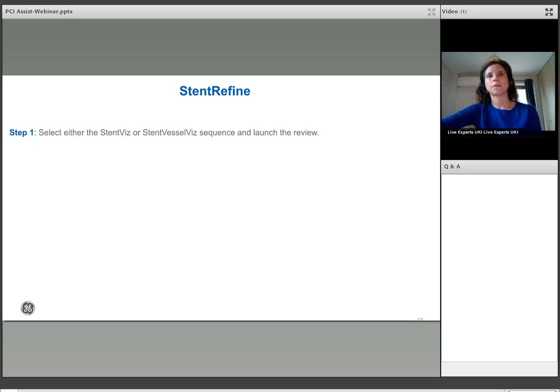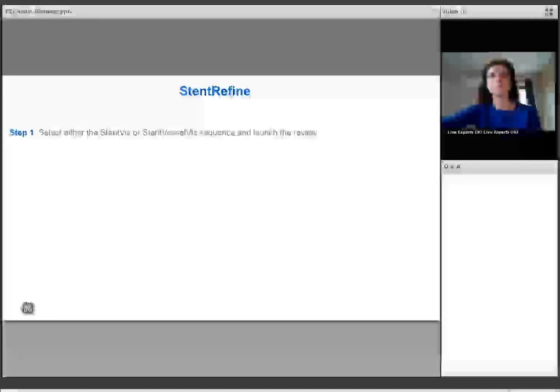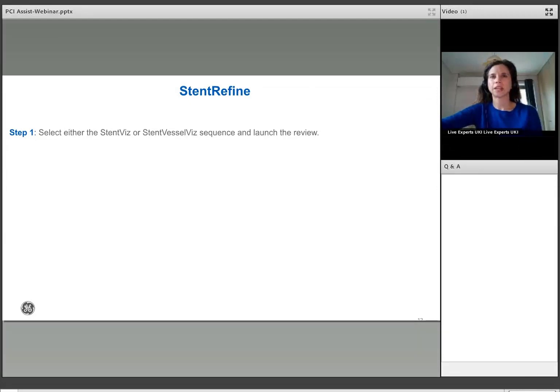There is an extra tool, which is the Stent Refine tool, and it is used in the case of a failed acquisition, whether you have a StentViz or a StentVesselViz. That didn't work out very well because, for example, you hadn't centered very well or you hadn't zoomed enough, so the result is not satisfying. In this case, you don't have to redo the acquisition, meaning you don't have to press the pedal again and you don't have to inject contrast if we're talking about StentVesselViz. You can just select the StentViz or the StentVesselViz sequence.